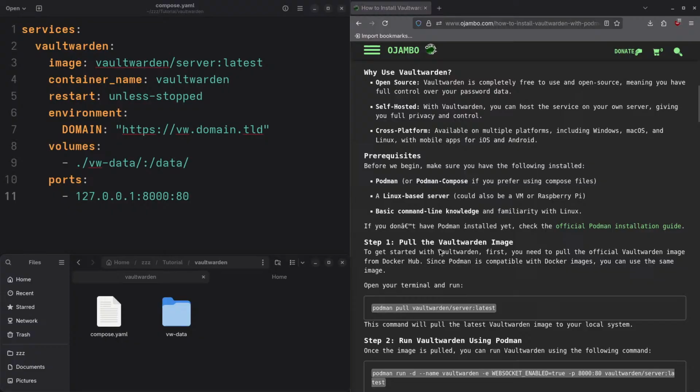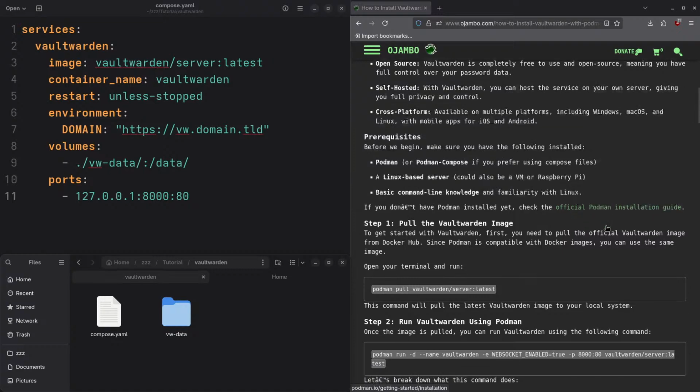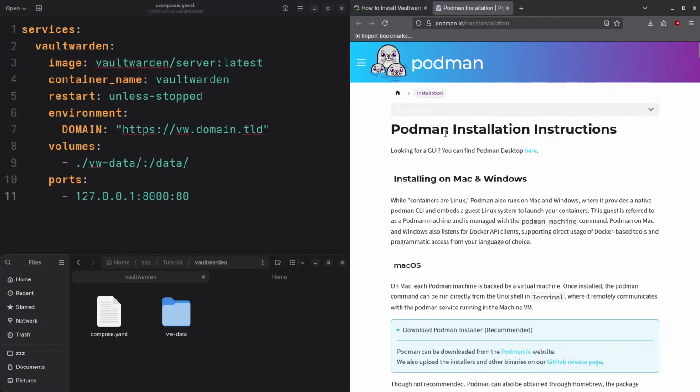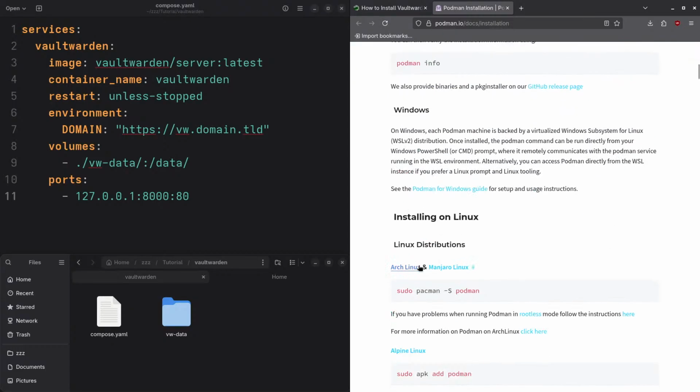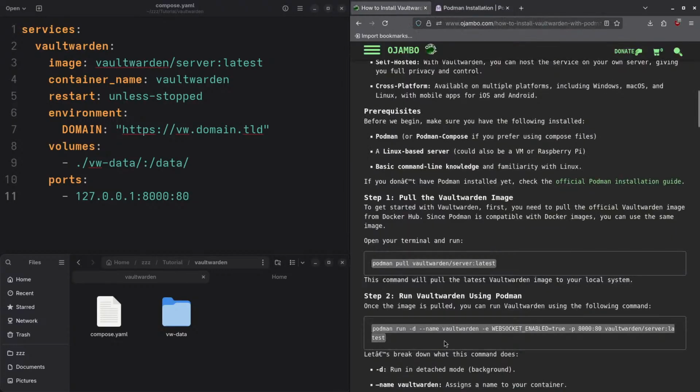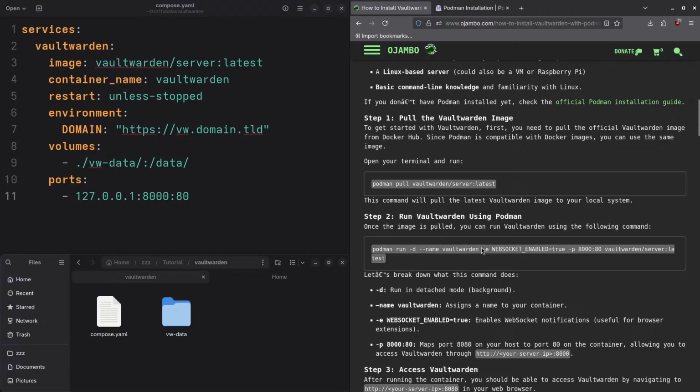Okay, so if you don't have Podman installed yet, you can get Podman from podman.io. For example, if you click this link here, it will take you to podman.io, where you can go and install. You can see there's Mac, Windows, and also Linux. It usually comes with the distributions, so the instructions are all there.